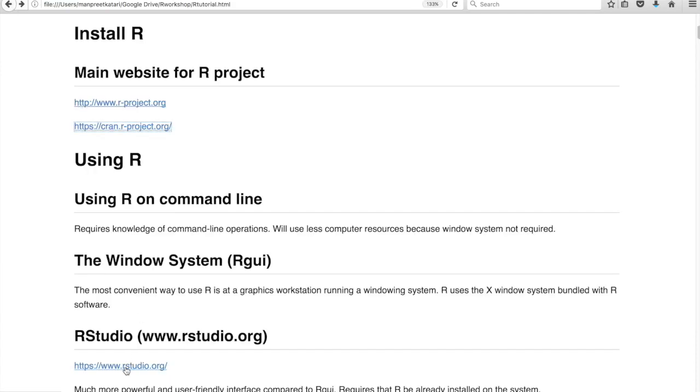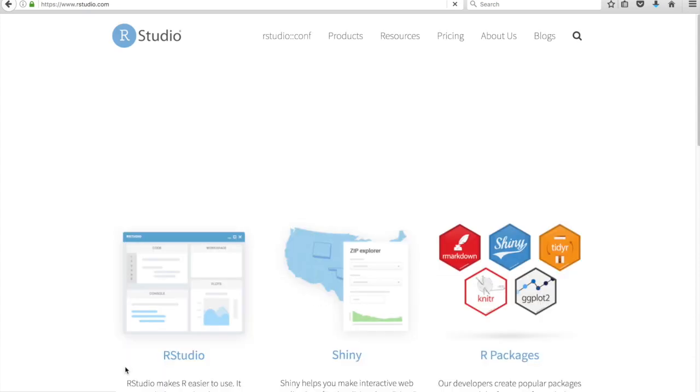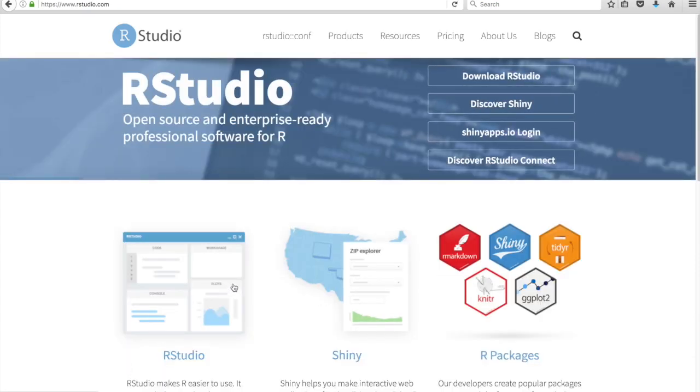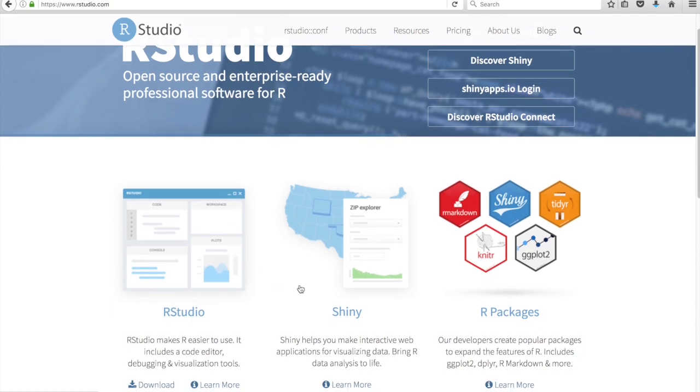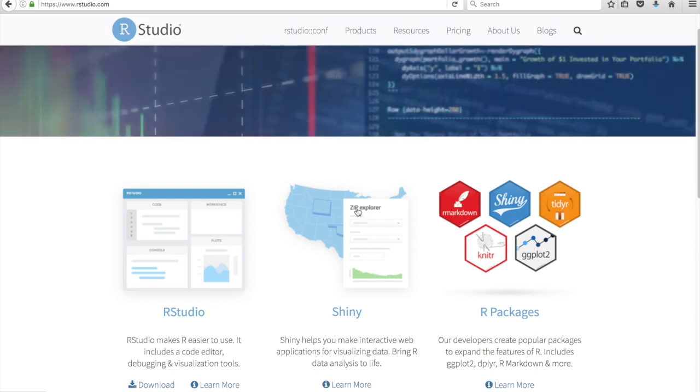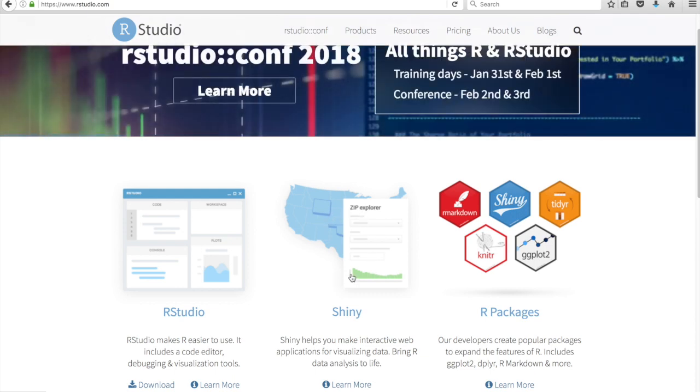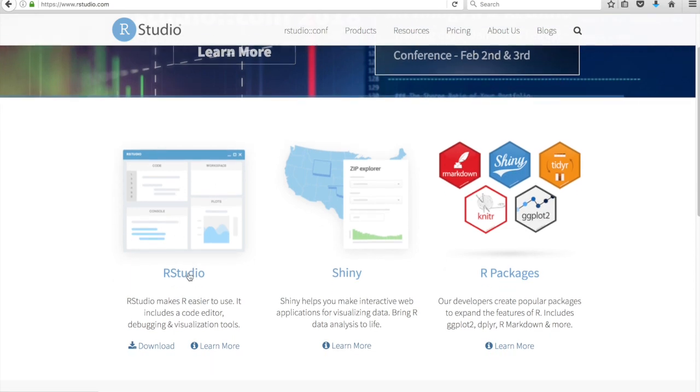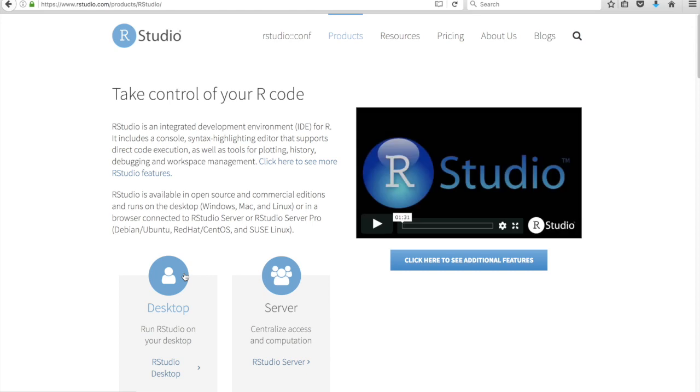Now RStudio has lots of different products. There is Shiny, which we're not going to be using, but it allows you to set up your R code in a web interface. There are specialized packages that they also have available. We're just going to download RStudio. And even within RStudio, there are two different versions. There's a desktop or a server.